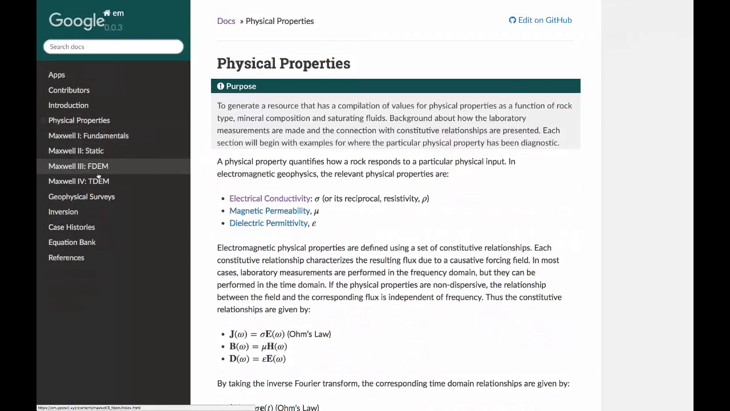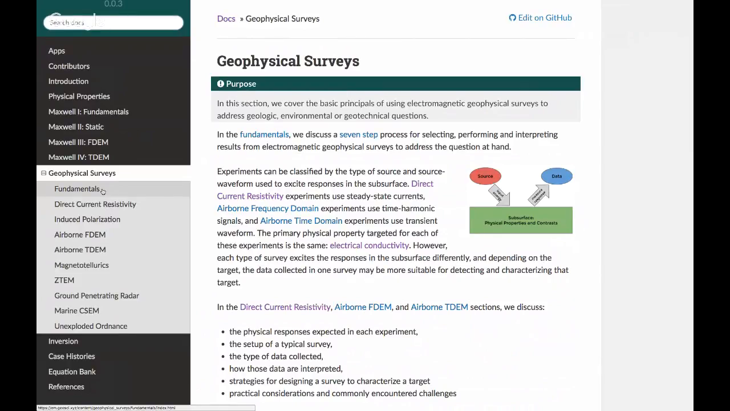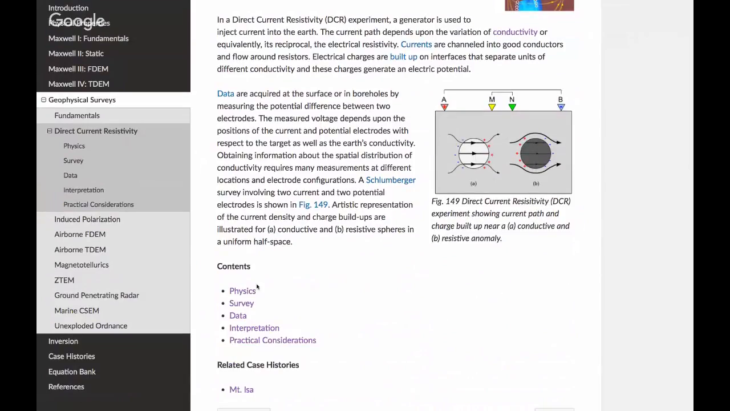There are four sections about Maxwell's equations, everything from fundamentals to the DC to frequency domain to time domain. We'll explore those a little bit later. The thing that will get us closer to where we want right now is geophysical surveys, which has both some fundamentals, and then we come to the particular survey, let's say the DC resistivity survey. These are structured so that it's broken down into sections: physics, the survey, data, interpretation, and physical considerations. In each of these, there's a whole bunch of subtrees that you can look at.